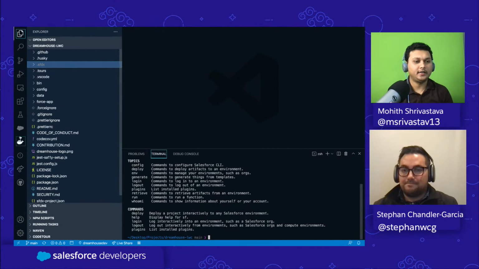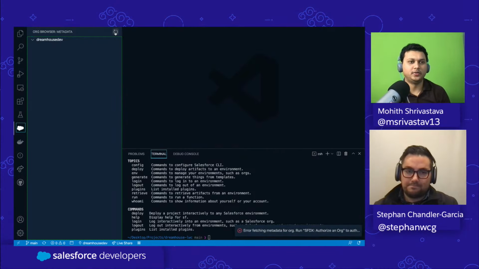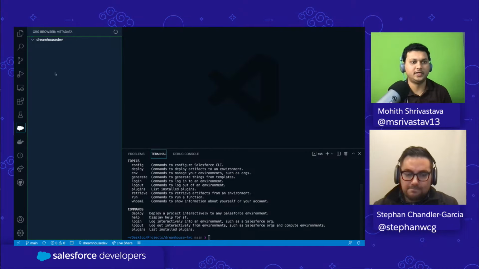Thank you. Yeah, and if you see my screen, there is this really nice thing called org browser. So this happens when you actually authenticate to an environment. Let's do that, Stephan, now that we are here, to see how this org browser works. So org browser, like you said, is a way to pull selectively some of the metadata.